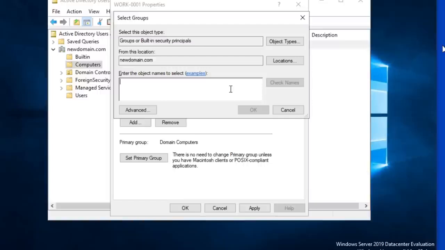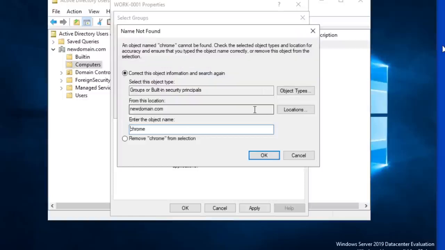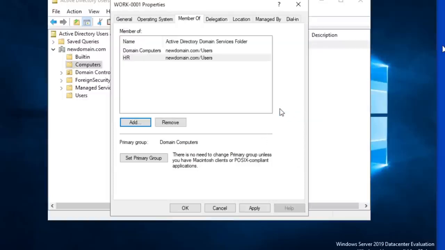So let's say you have a group policy object that installs Chrome. You can just type in Chrome and then check name, and it's going to find it, in case I don't have it installed here. But it would find it, and then it would be the same difference as we've done with HR. You click OK, and it would just add it. Again, I haven't created this group policy object, but it would come up just like this HR one. And then what would happen is the computer would get Chrome installed on this computer.